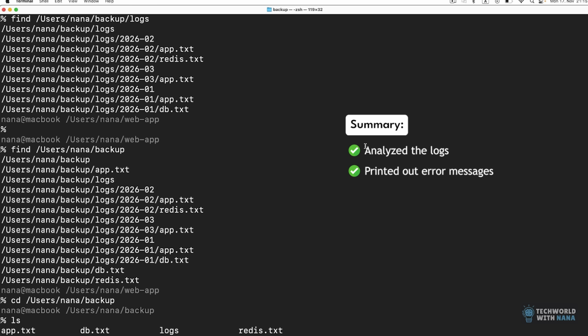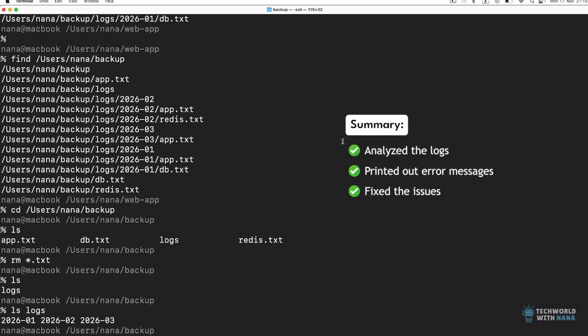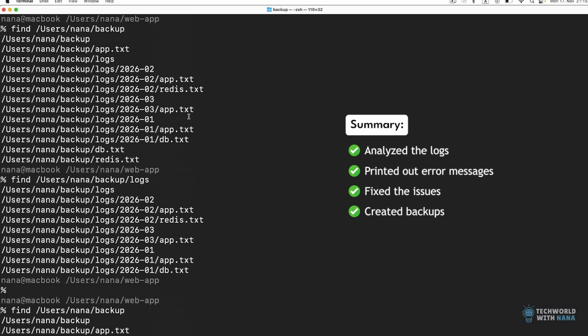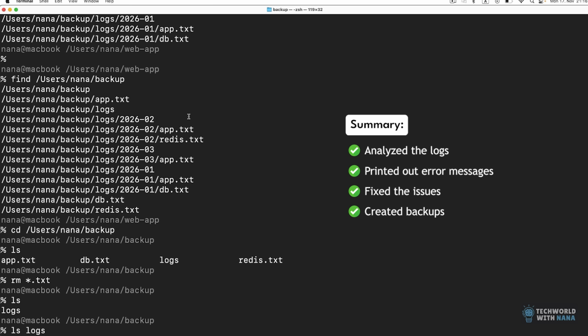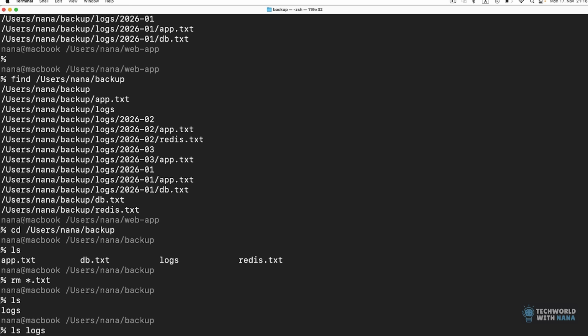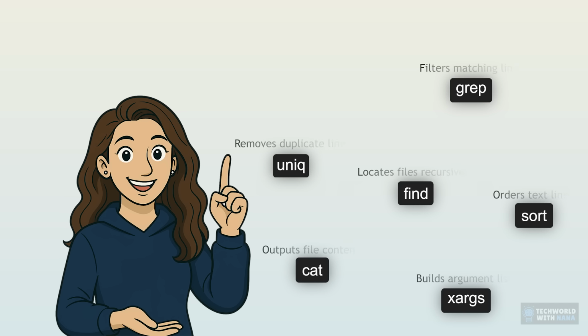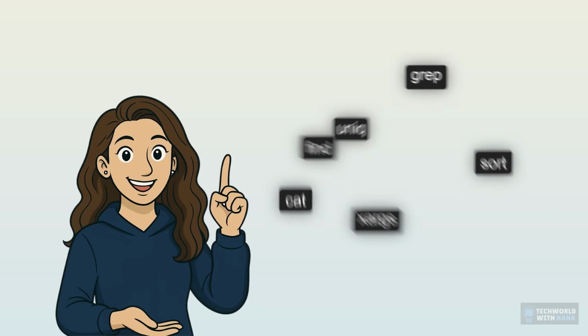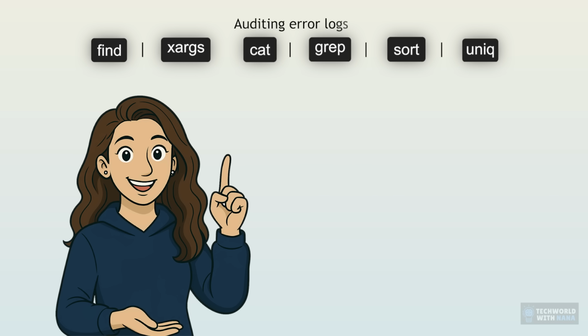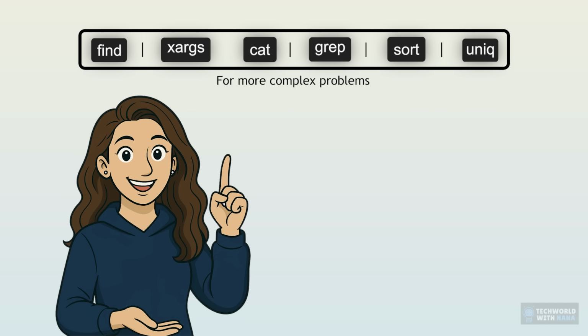So we have analyzed our logs. We have printed out all the error messages in one place to quickly identify any issues. We fixed the issues in the applications, and then we took backups of all the log files in case they get removed or deleted from the web application server as part of the cleanup. And as you saw, we did that by taking simple Linux commands, but combining them in very powerful and flexible ways. And that is actually a big concept in Linux, which is that the power is not in the individual commands that you know, but how to combine them for different operations, where each command does one simple thing, but together you can combine them to solve more complex problems.